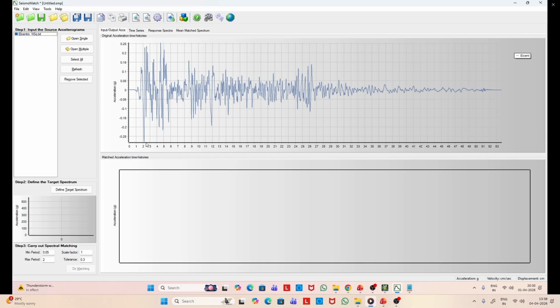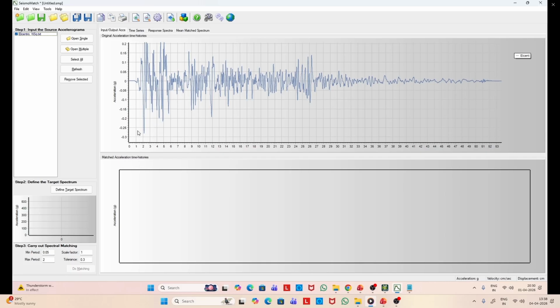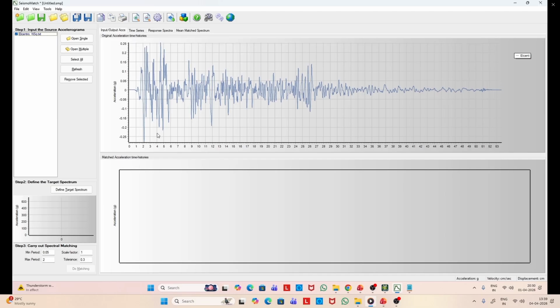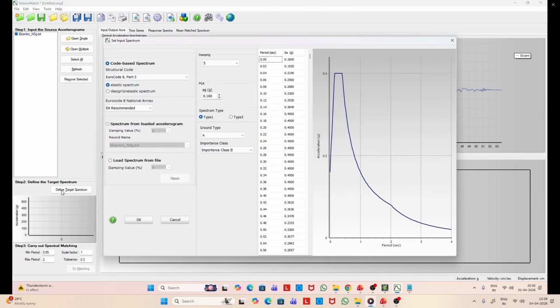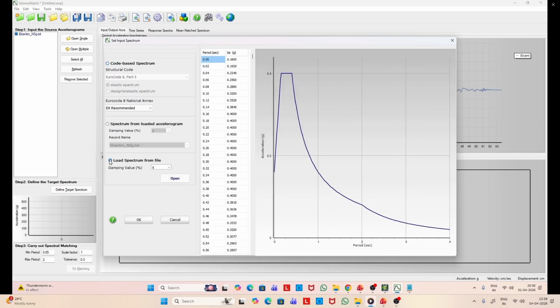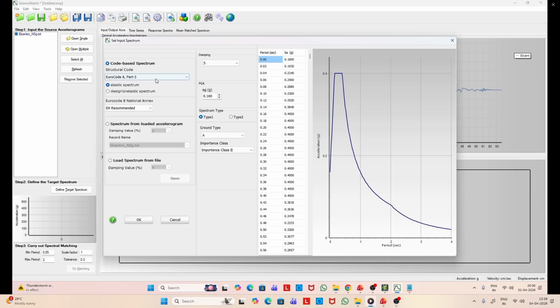If we develop a response spectrum using this acceleration, obviously we will not get the desired design spectrum that we have in our Indian standard code. That's the reason we need to make sure that we have an accelerogram that is compatible with this type of design response spectrum. For that, we can define different response spectra in the software. This is called SeismoMatch. You can download this software. We can load a specific spectrum or we can go for a code-based spectrum.